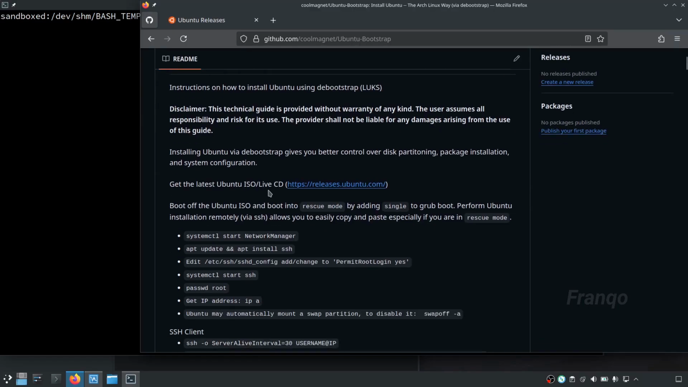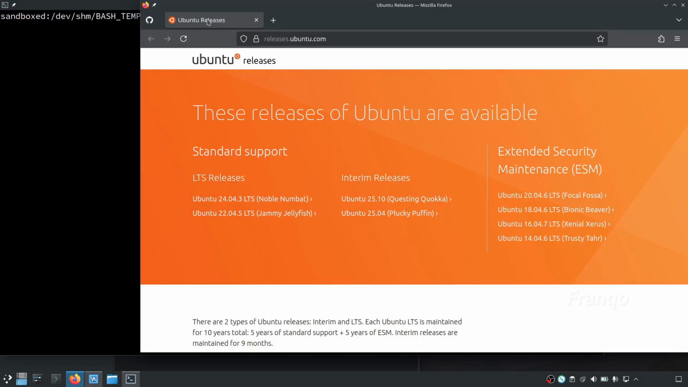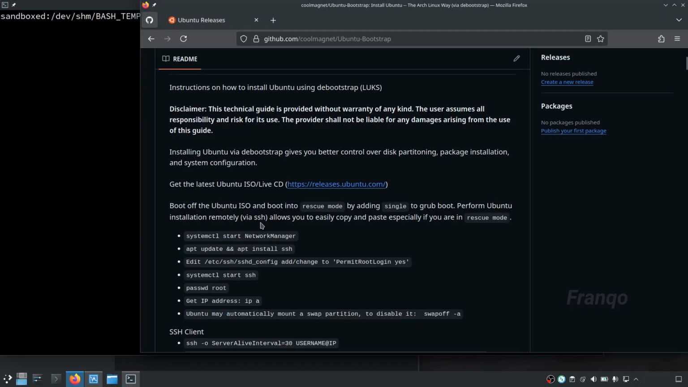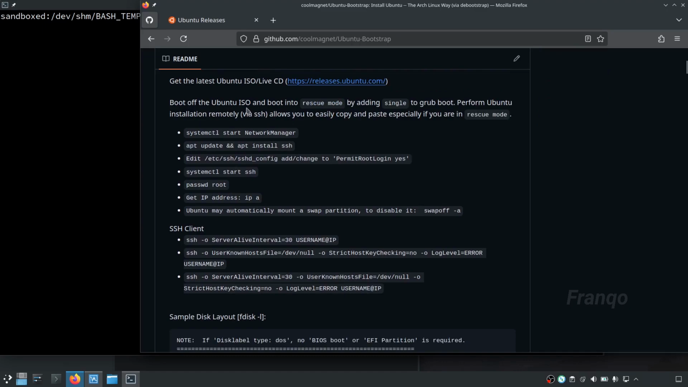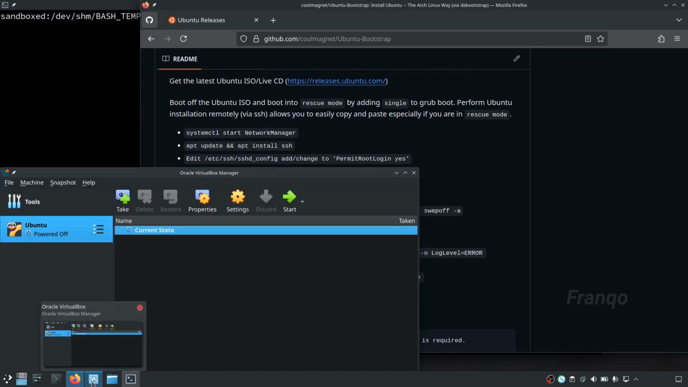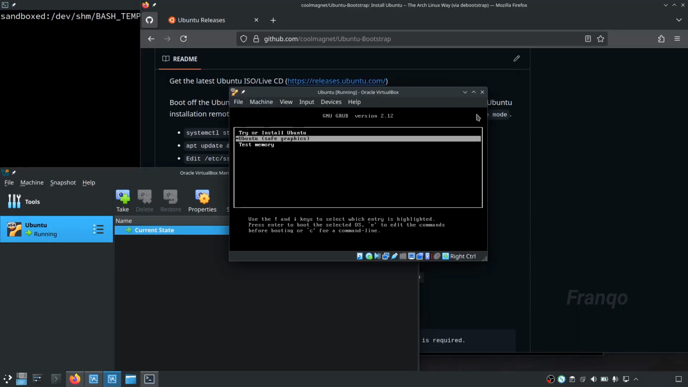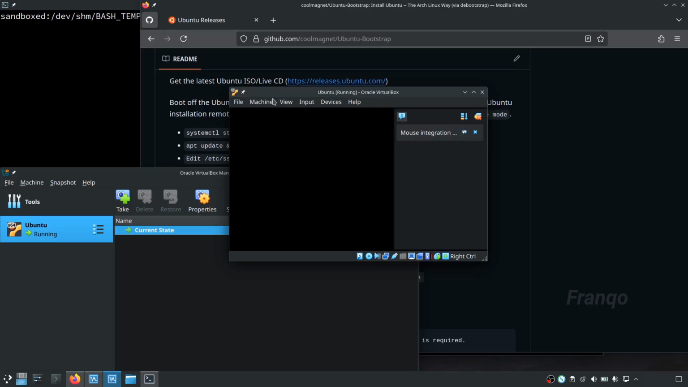The first thing you need to do is get the latest ISO, which is right here. You download one of these, and I've already downloaded this one here, 24043. Now I want to boot off the Ubuntu ISO, and I've already set up the VirtualBox here. So let me boot off of this. Okay, oops. No, I gotta reboot. Hold on.